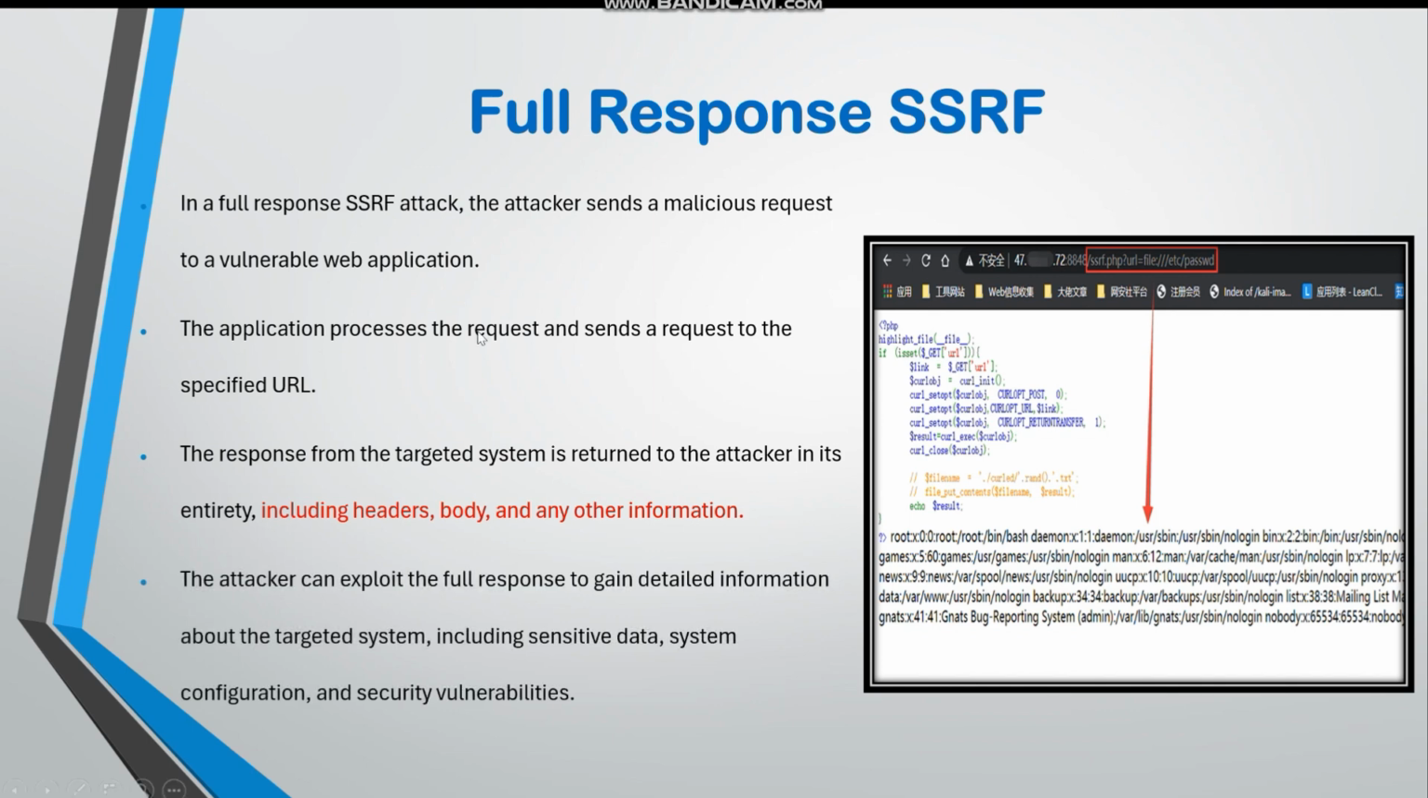So basically, full response SSRF gives detailed information about the target system, right? In blind SSRF, we are getting just basic information or some sensitive information too. But in full response SSRF, we are getting detailed information about the target system, right? So now let's look at the next one.